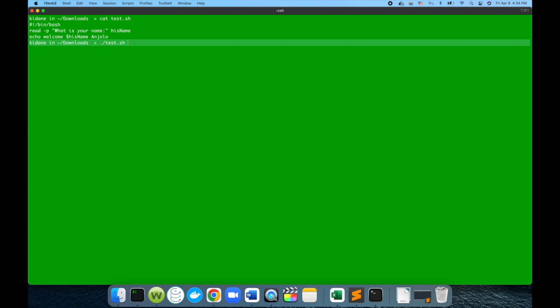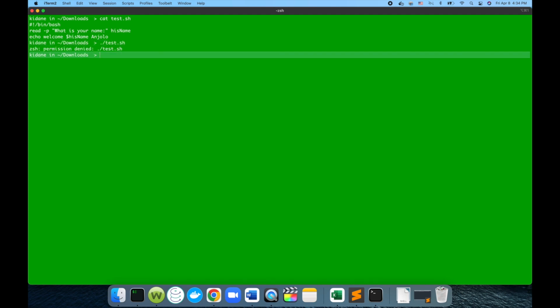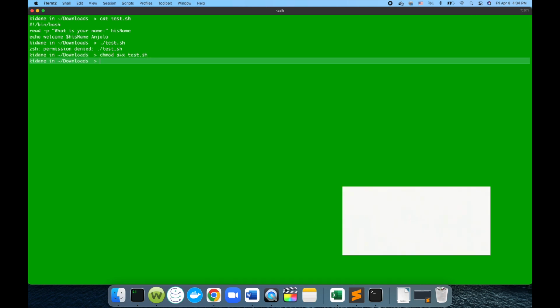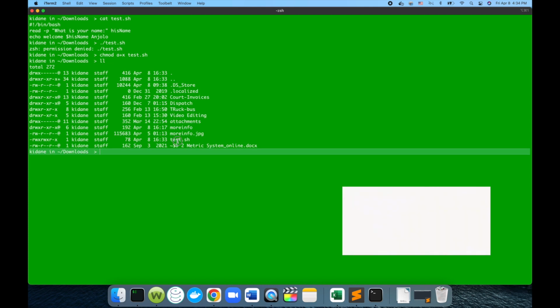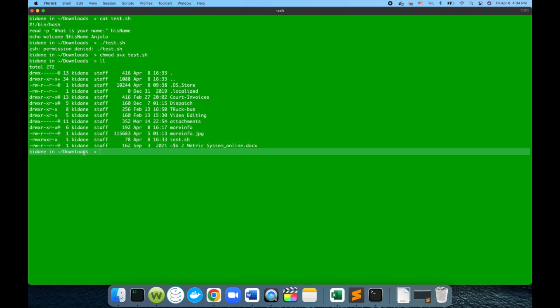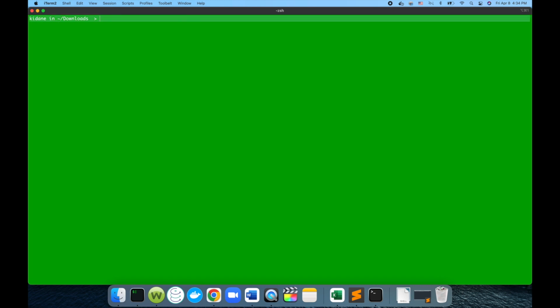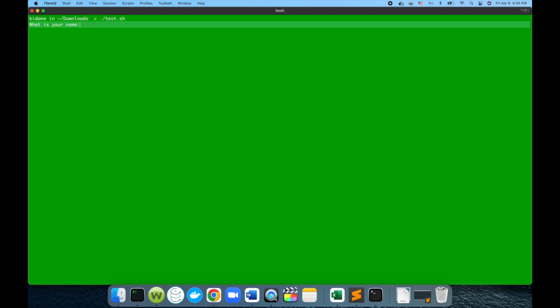Okay, so this won't run because it doesn't have execute permission. I can do chmod to give everyone execute permission on test.sh. Okay, so now this file is executable, as you see here. But anyway, this is, I think, out of topic. Now I'm going to execute the script. Okay, here you go.